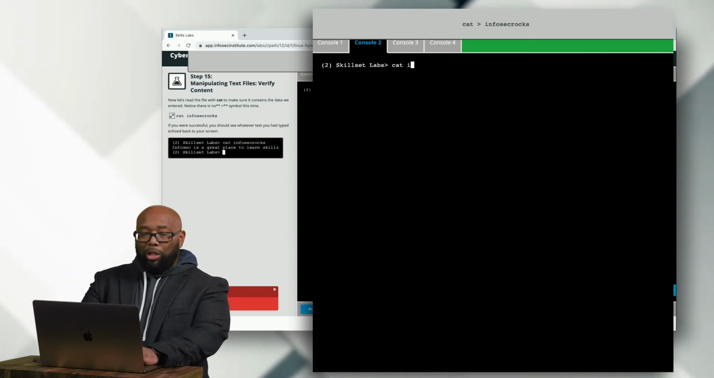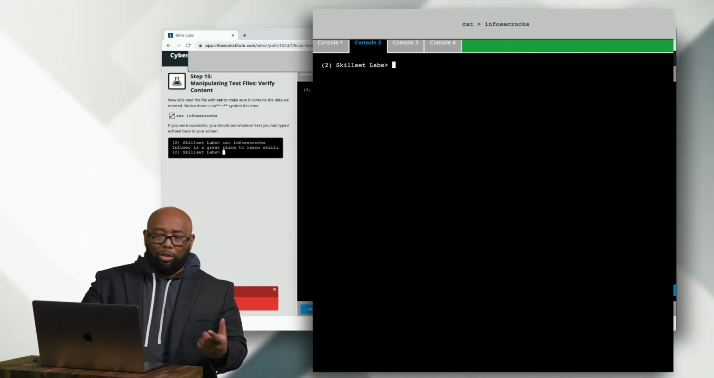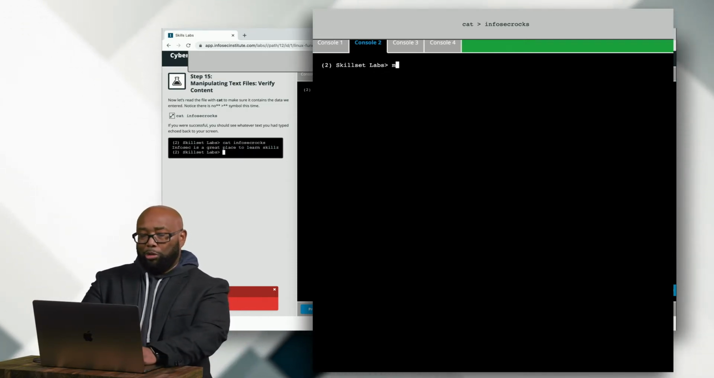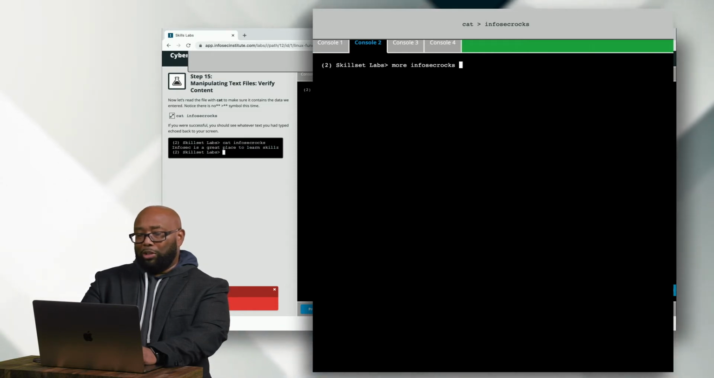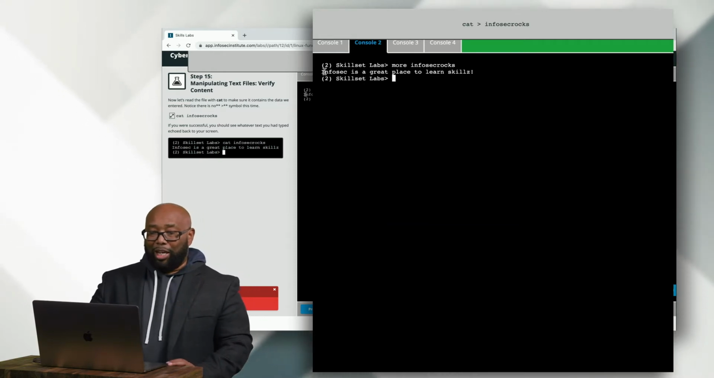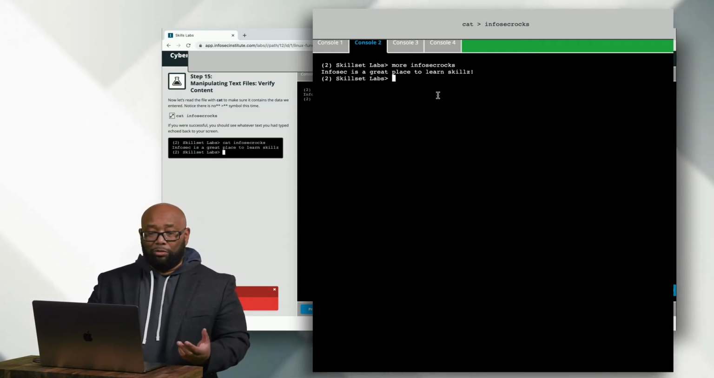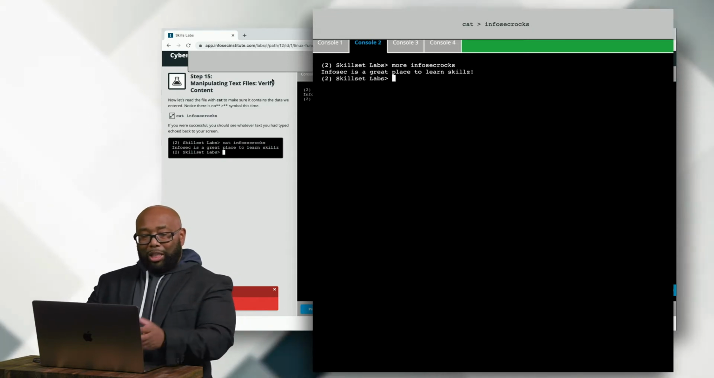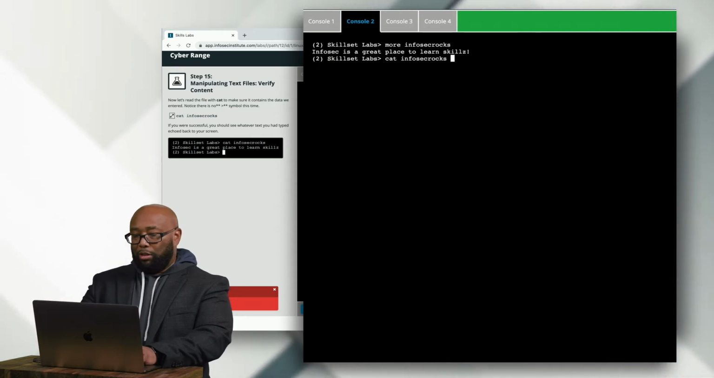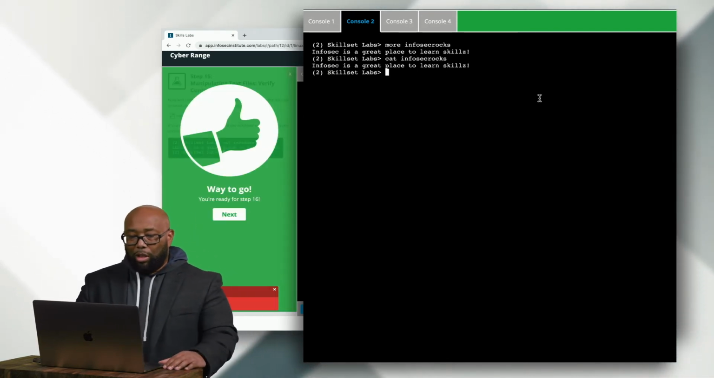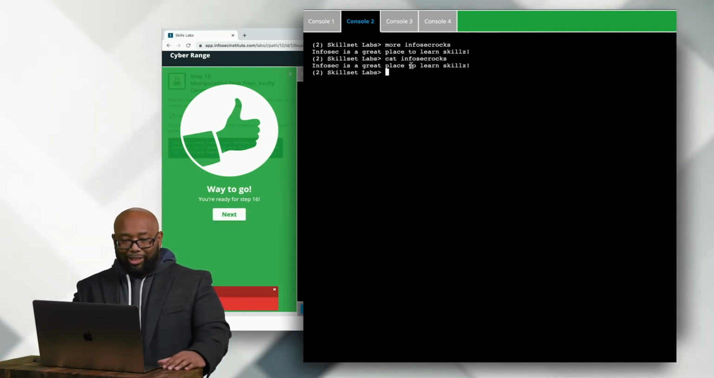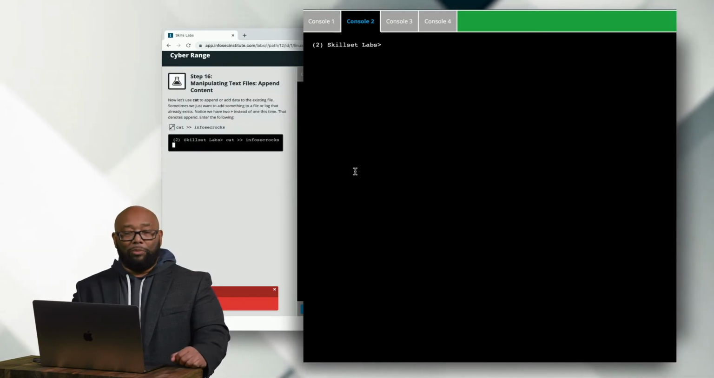Now let's pause. What other command did we look at earlier? What other command did we learn about that we can use to read files? We learned how to use more. So if I do more Infosec Rocks, we can see that it did create a file named Infosec Rocks, and what's in that file is this text that says Infosec is a great place to learn, right? Now, the command here wants us to use cat, so let's be obedient. We'll use cat. And now we can clearly see that Infosec is a great place to learn skills is actually in that file, and it's happy with us for doing that.